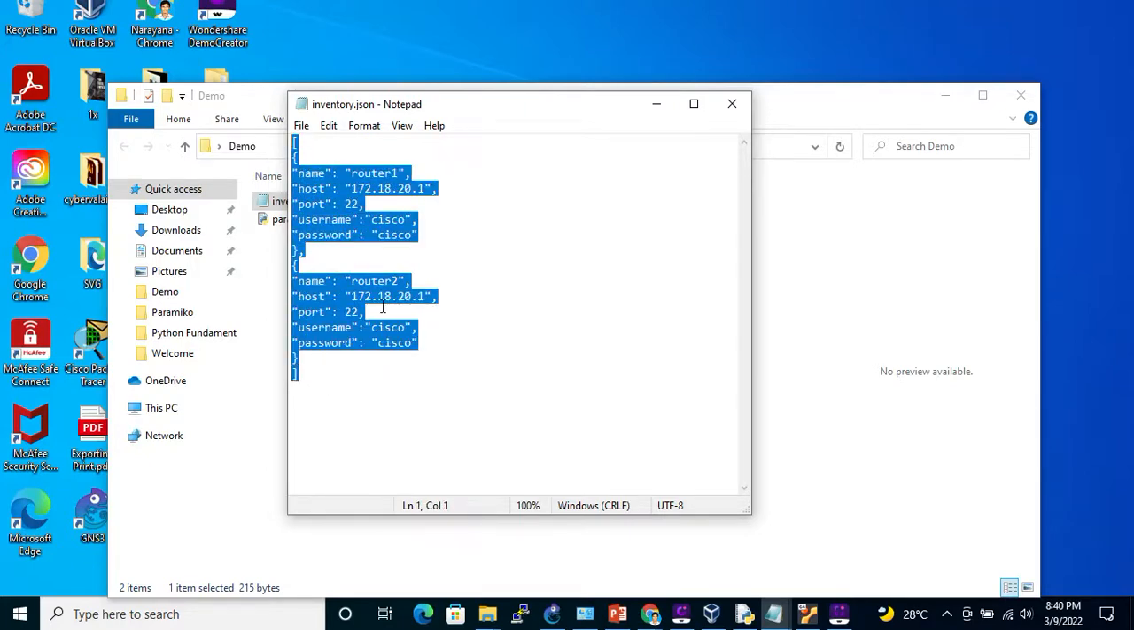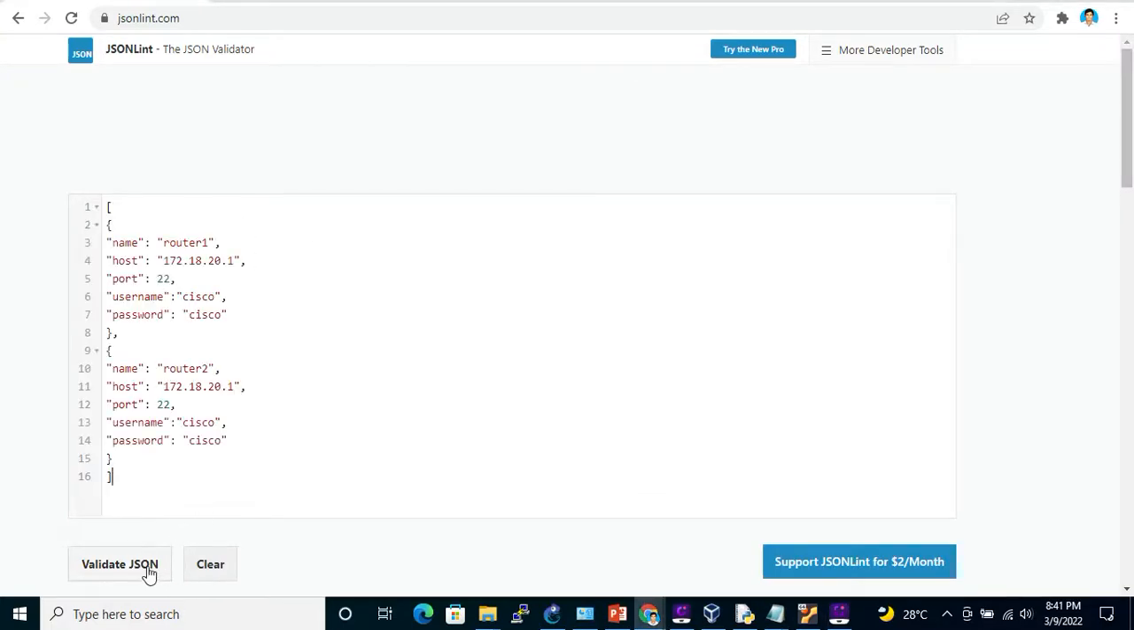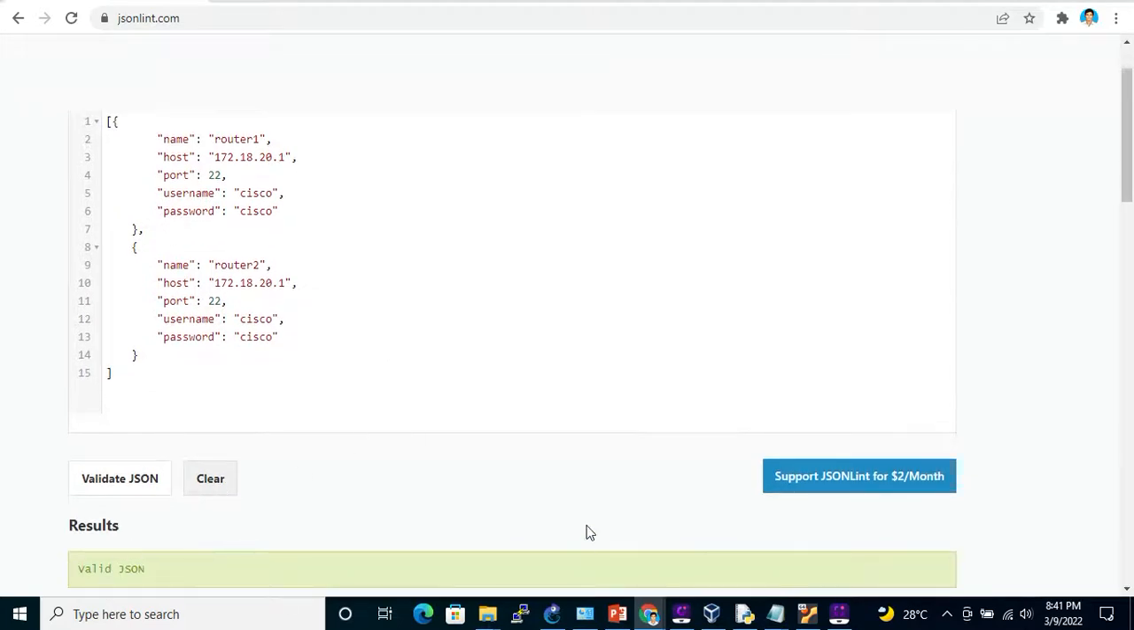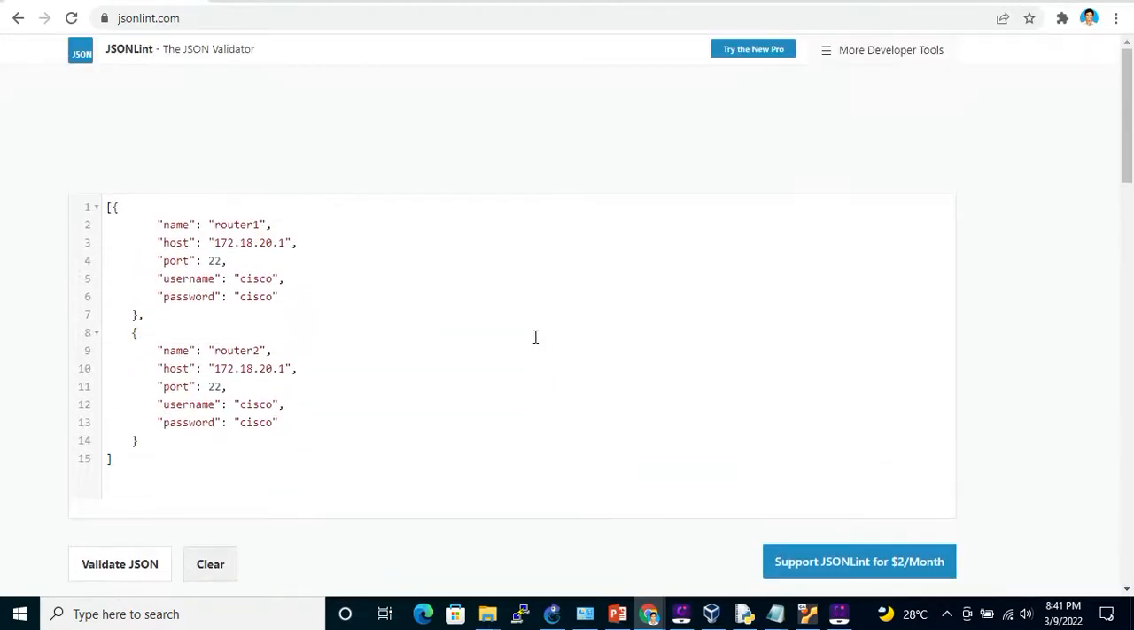To check whether it is valid or not, we can go online and search in Google for JSON online validator. You can find some sites and you can validate your JSON script. This is one such site. I'm going to check my JSON validity. Here it is giving the result as valid JSON. So our JSON is correct.